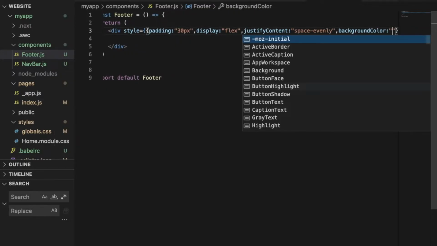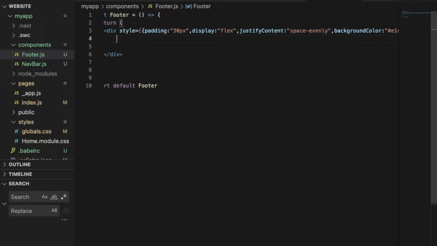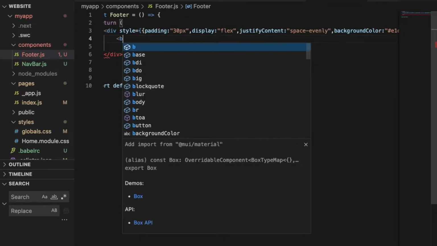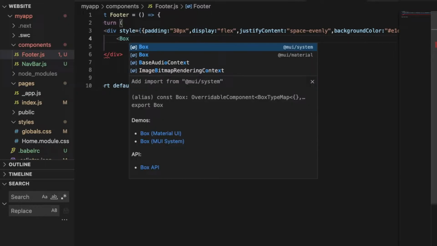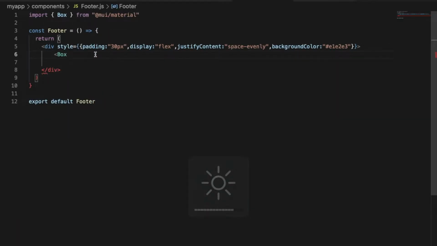and we'll give hash e1 e2 e3. So we can use this background color, and inside this we'll create a box. This box is again from material UI, so we can write box, and we'll say import from MUI material, and for this moment we'll remove this sidebar, so that it may look cleaner, right?